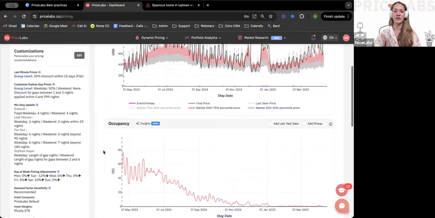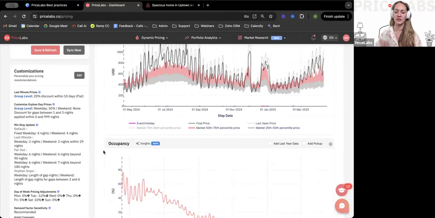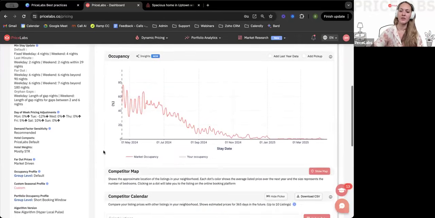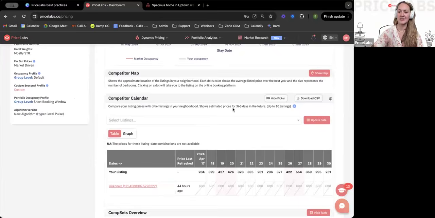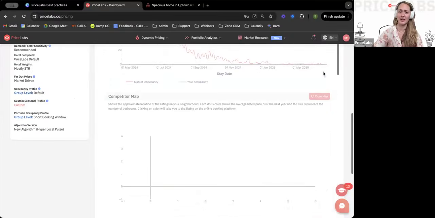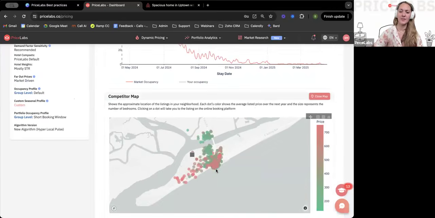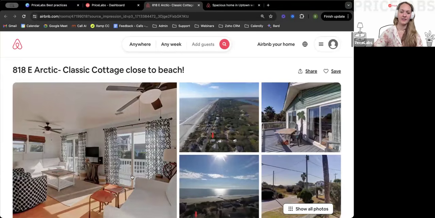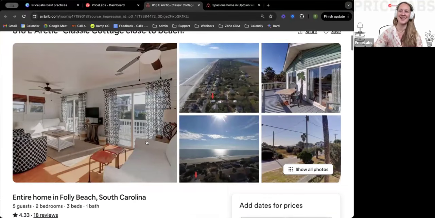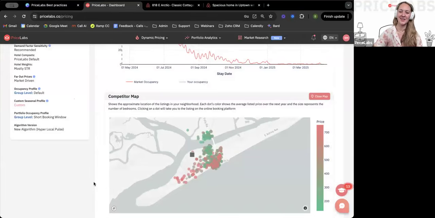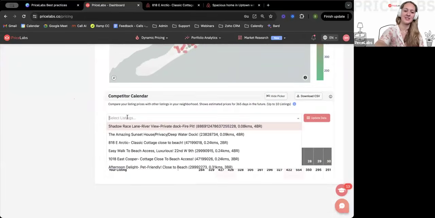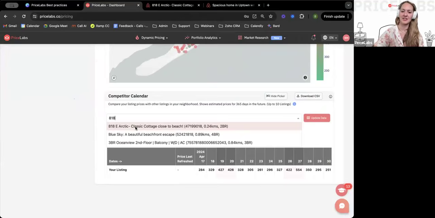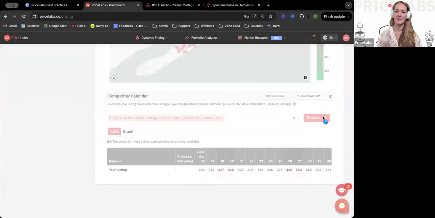Now this is really good because this is sort of broad data. You're understanding the nuances of the market. But of course, if you have some listings that you like to keep an eye on that are your direct competitors, try and find them on this map, right? You can see maybe 818 East Arctic. Maybe that's a really good competitor. Yeah, they've got nice curtains and stuff. I can say that this is a direct competitor, and I want to pay attention to their prices against mine. So we'll say 818 East Arctic Classic Cottage. Let's update this.